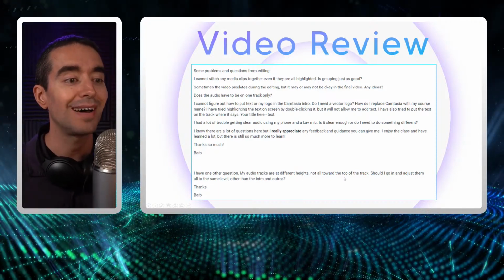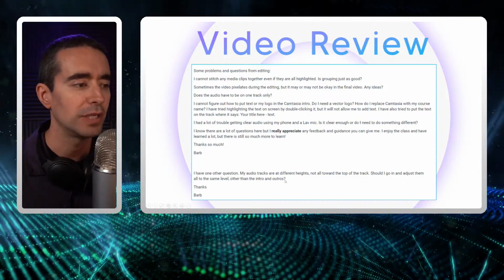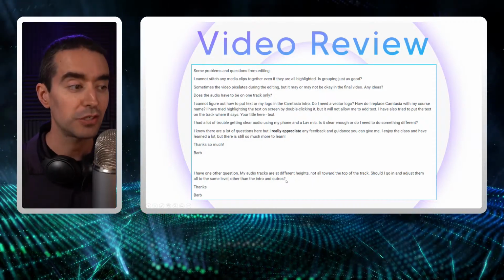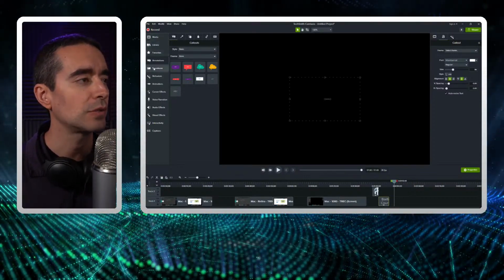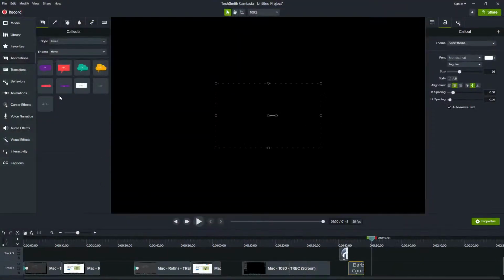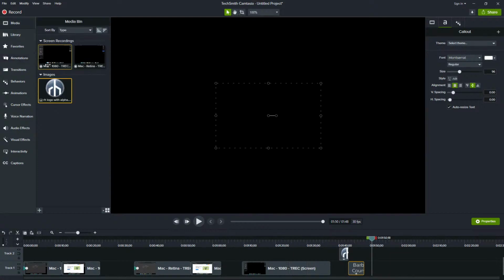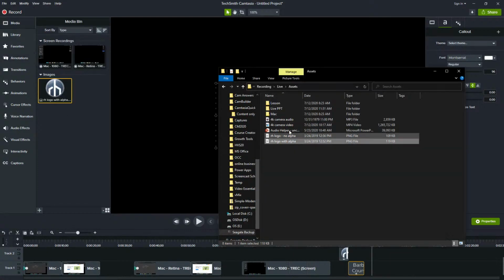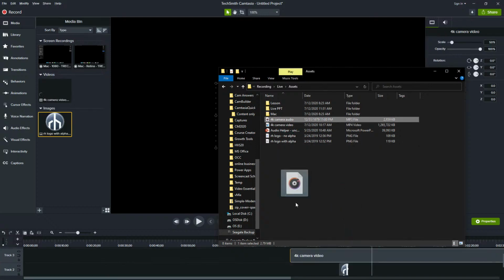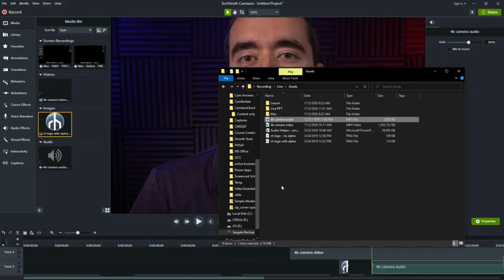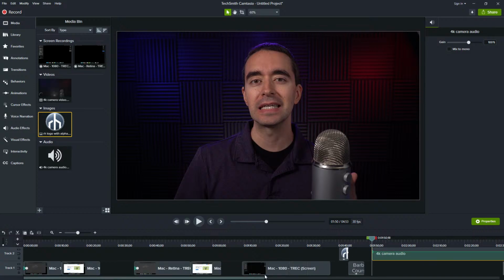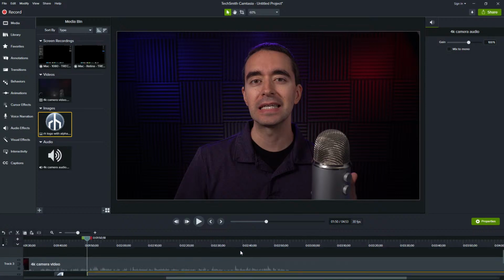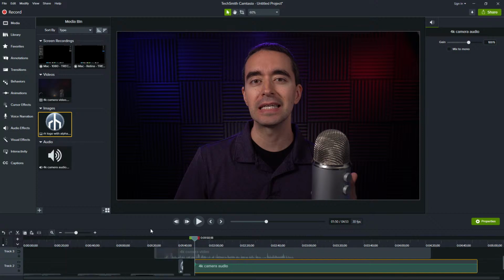My audio tracks are different heights. Not all at the top of the track. Should I go in and adjust them at the same level? The short answer is yes. So Barb has a couple of audio tracks. So let's go here to Camtasia and I'll just show you, I'll pull in a couple different types of audio. I'll go over to here and I'll grab the 4K audio, and we'll get this to fit. Okay. And so she says, hey, I have a couple of different levels. Let me zoom to the whole project.